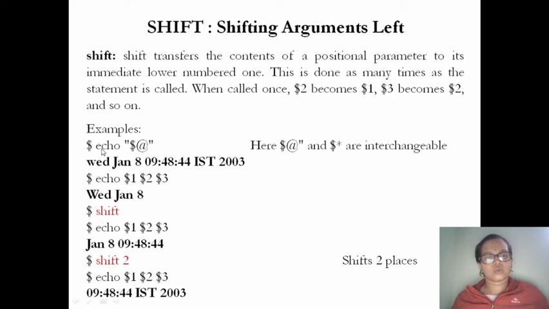So here, we have already called with the date command, and $@ or $* are both the same, so you can call with either one. As soon as I say echo, I got the date command's output. Over here you can see Wednesday, Jan 8th along with the time and IST with the year. So I just call $1, $2, $3 to know what the positional values are. Okay, so $1 is Wednesday, $2 is Jan, $3 is 8.